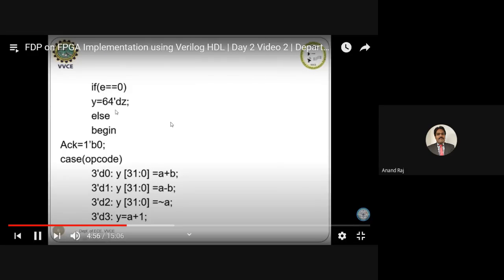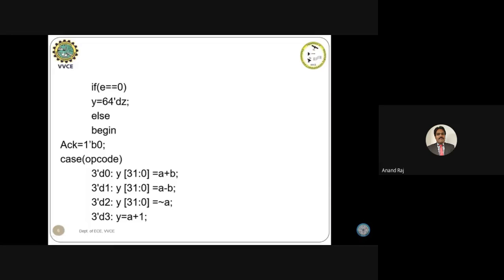The main reason behind the selection of 64 bits is that even if I choose variables a and b as 32-bit quantities and perform a multiplication operation, the word size may be double or more. Due to that reason, I am increasing the word size to 64. So y is always 64-bit high impedance if enable is 0. And again I am writing the condition else. I am making the acknowledgement signal low because I have not performed any arithmetic or logical operation till now. Now after these conditions, I am writing the case statement.